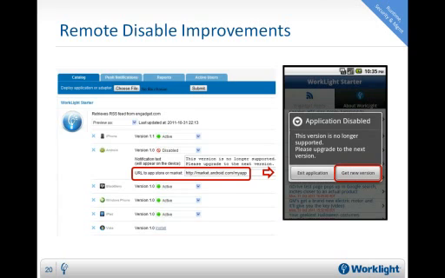On the screen, you can see on the left-hand side the Worklight console, which administrators use to remotely disable the app, and on the right-hand side, how the application behaves when the App Store or Market URL was provided by the administrator. So for the users, this means it is much easier for them to download your next application version, and as a company, this enhances the continuity of your service.